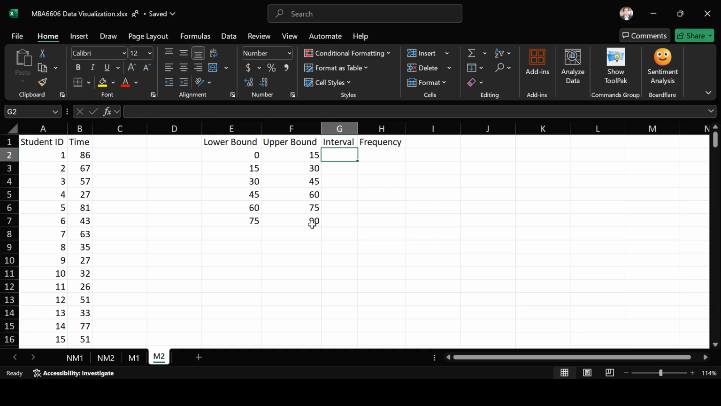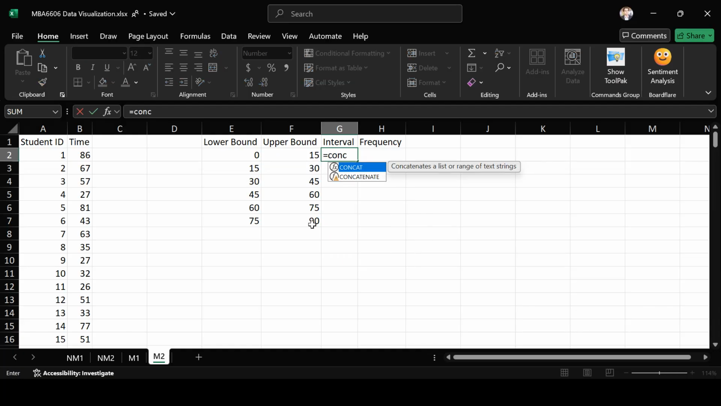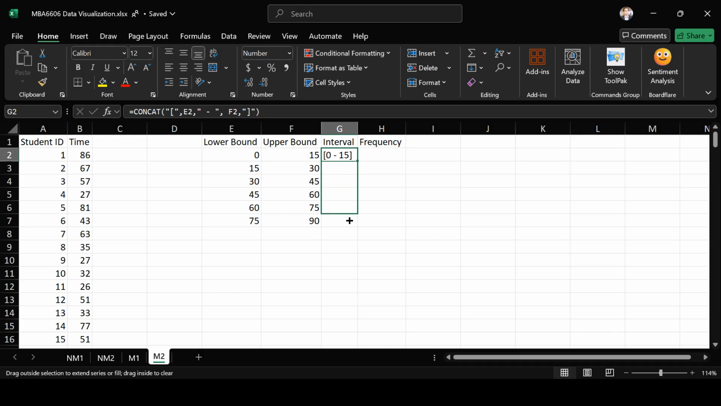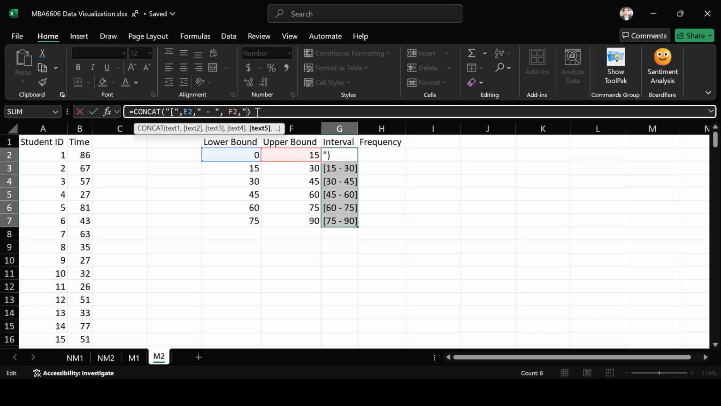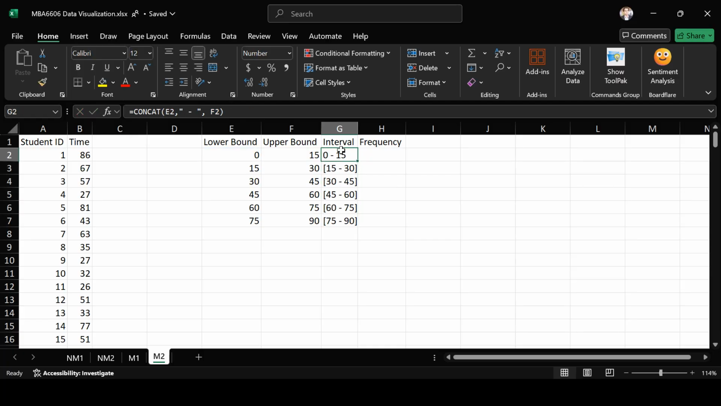So let's look at this interval. I'm going to use the formula concat to create a sense of interval. So we want bracket, lower bound, comma, let's put a hyphen in between, comma, upper bound, comma, close the bracket. And when we close this, we see it creates the interval 0 to 15, 15 to 30, and so on and so forth. This is optional if you don't want to specify, or if you are not looking for a very specific kind of representation. We can use 0 to 15 and so on as the interval categories as well.